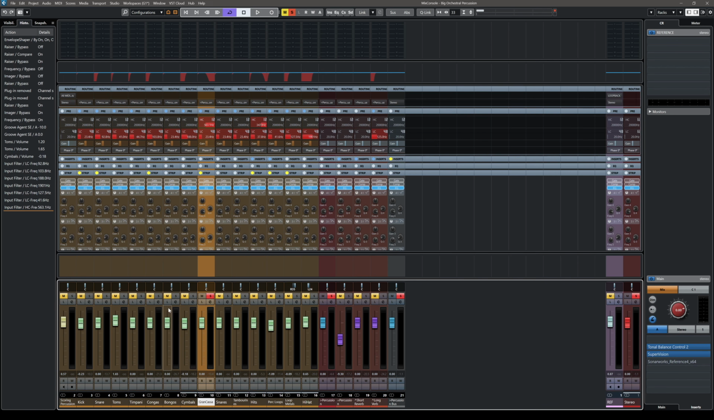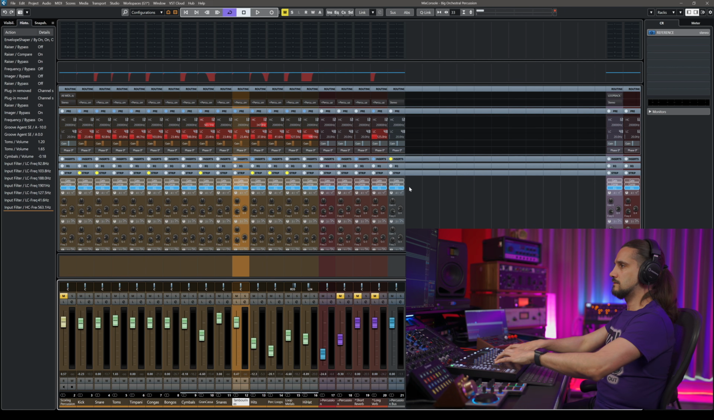And it means that you can also send your different channels to reverbs, to effects, and all these things. You can also pan your elements, you can do volume automation, so it's very, very important that you separate your elements before you start mixing your orchestral percussion.